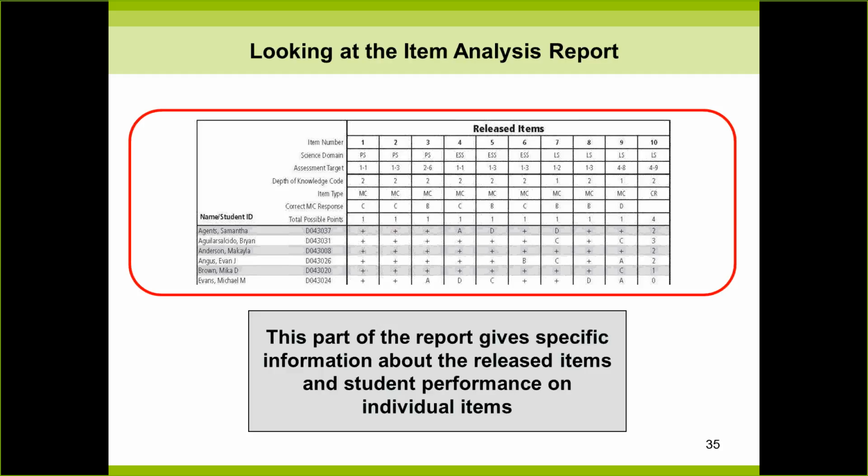And total possible points, 1 for multiple choice items and 4 for constructive response items. This part of the report gives specific information about the released items and student performance on individual items. A plus sign indicates that the particular student answered the item correctly. A letter indicates the incorrect response chosen by a particular student, and the numbers represent the number of points earned by a particular student on a constructive response test item.